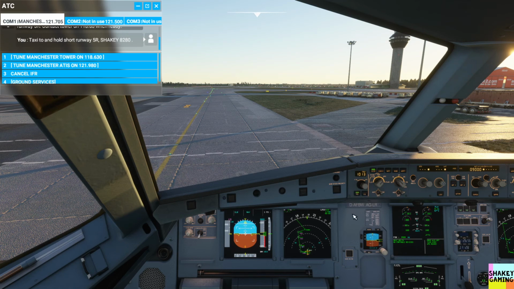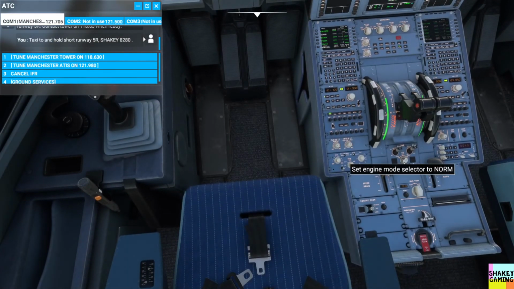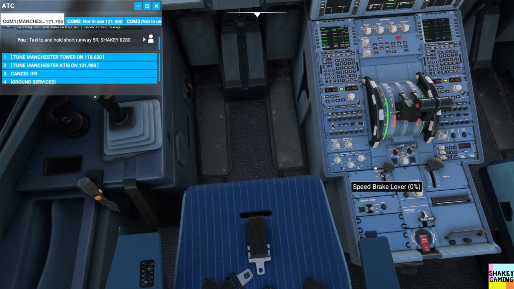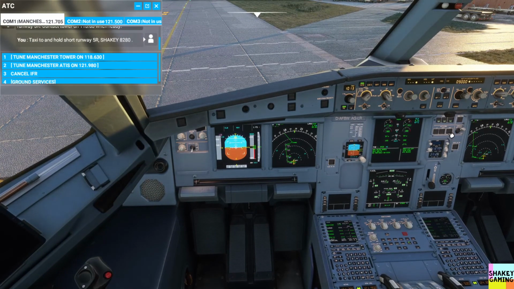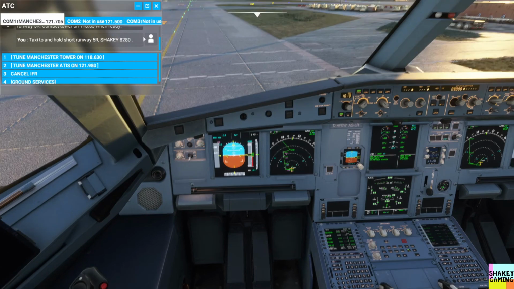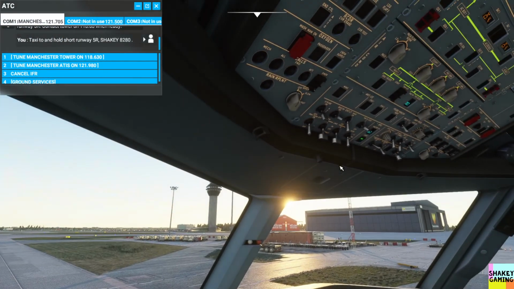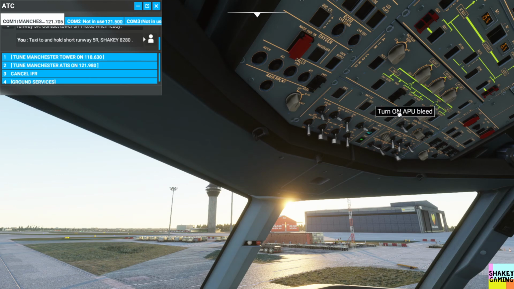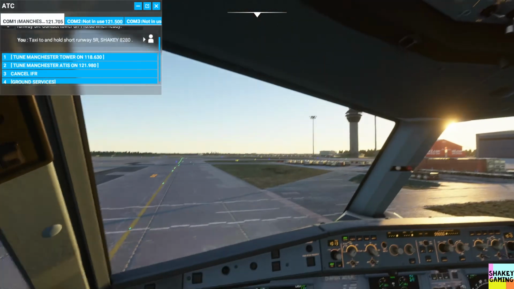Flight director. Your engine mode selector back to normal. Set spoilers. Speed brake to max. Now that both engines are available, you can turn off the bleed and turn off the APU. Switch on your taxi light and your runway turn lights, and you're ready to taxi.